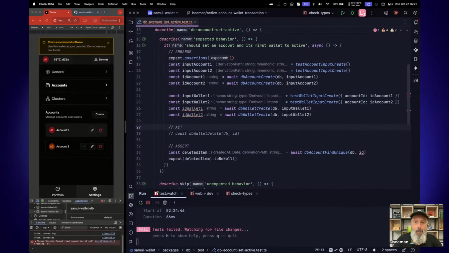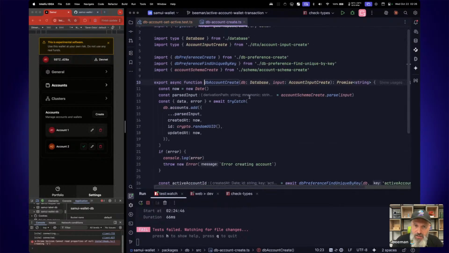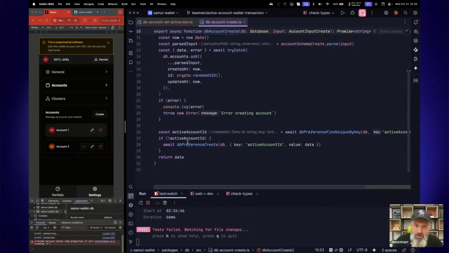So we have these accounts, and then what I actually want to test here is the following. Let's see. DB account create already has this active. So we already built this.